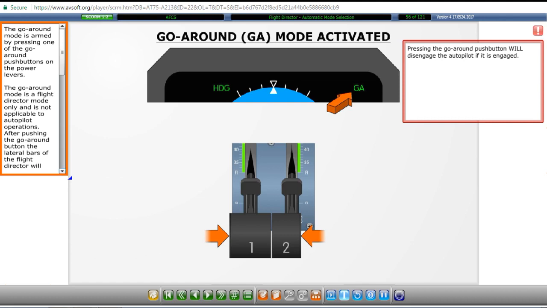After pushing the go-around button, the lateral bars of the flight director will command the present heading of the aircraft, and the vertical bars will command a safe pitch attitude based on the flap setting and single engine performance. Altitude select is the only autopilot mode that stays active. Upon reaching a preset altitude, it will be captured as normal.